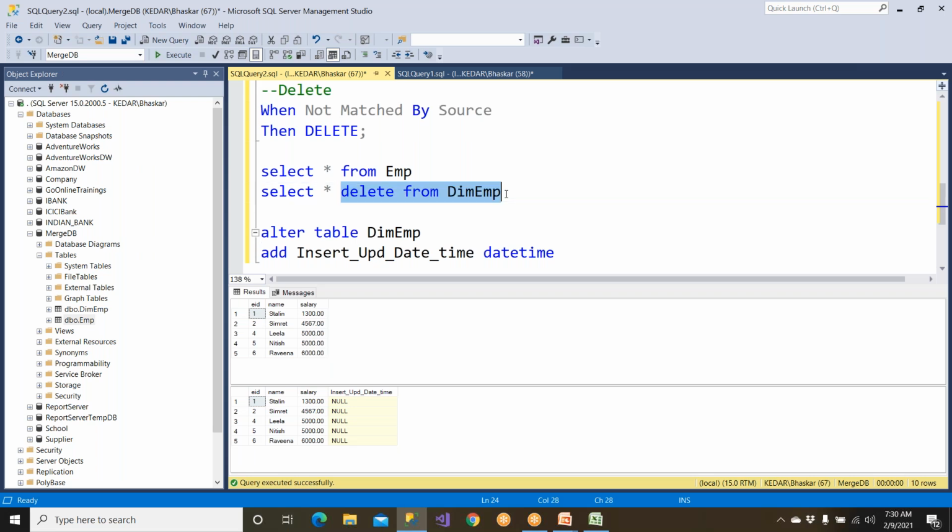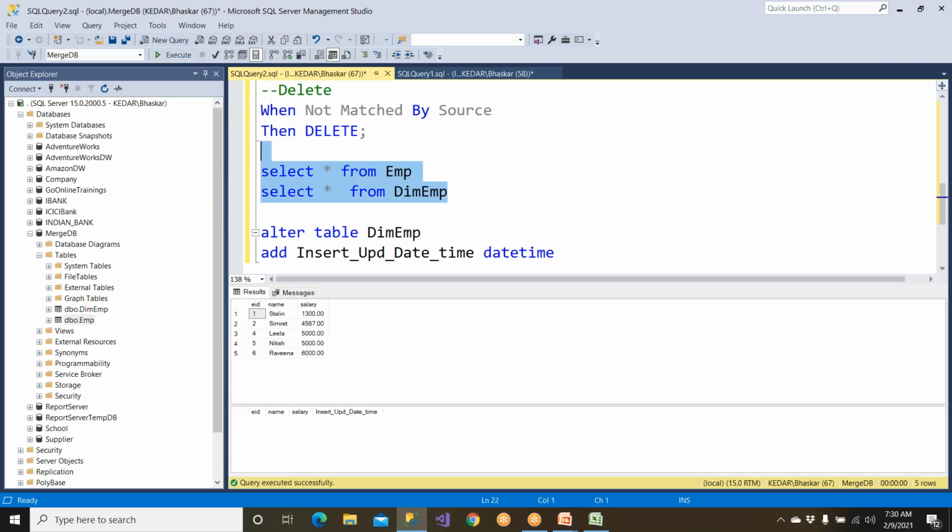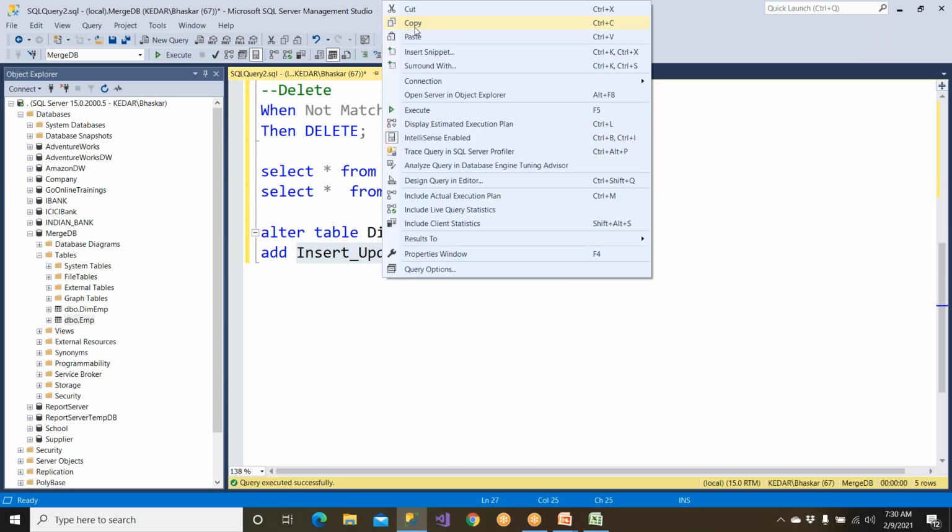Let me delete all the data here, and there is no data as of now in the destination. Clear? So these 6 rows are going to come here. Plus, I wanted to have insert update date and time in the destination. So this data is something extra that you need to add. So this is the column name, right? So column name is this column.